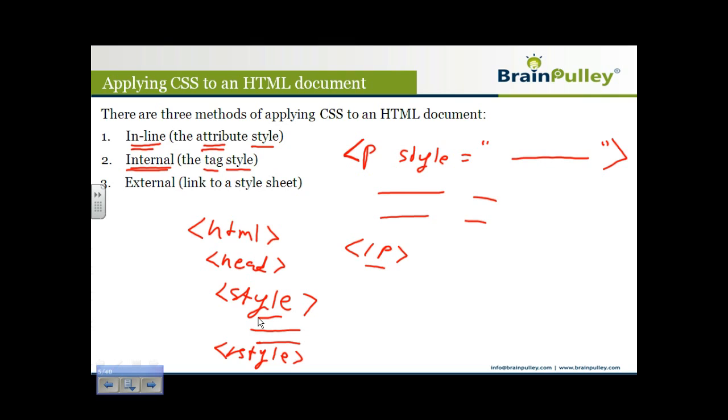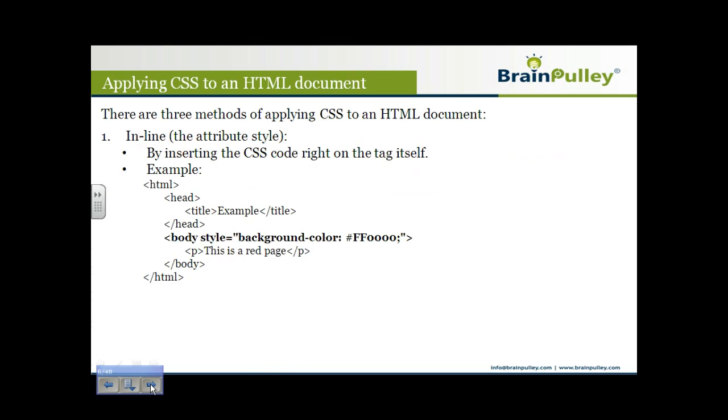And in the last, we can define them externally, outside our HTML. We will write them in separate style sheet files. We will have the extension .css, and we will link them to our HTML pages. So let's see each of them in more detail and with a demo.